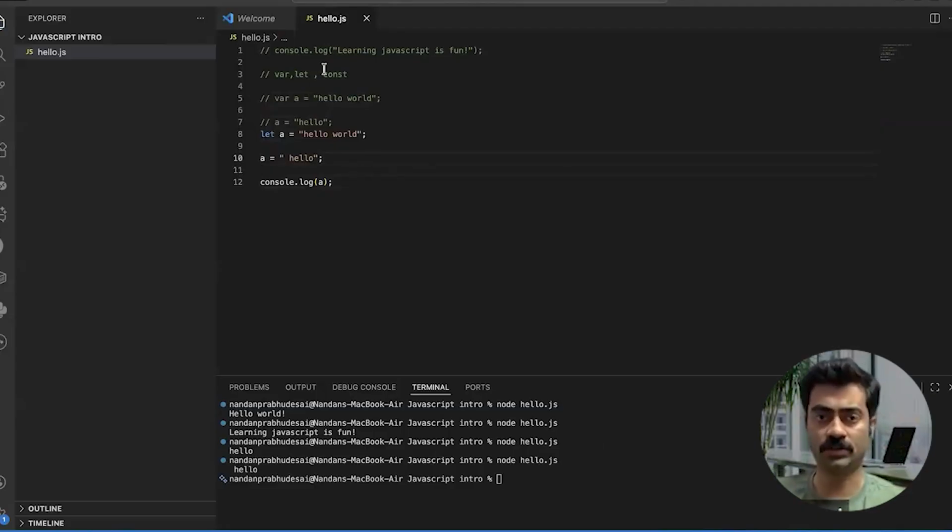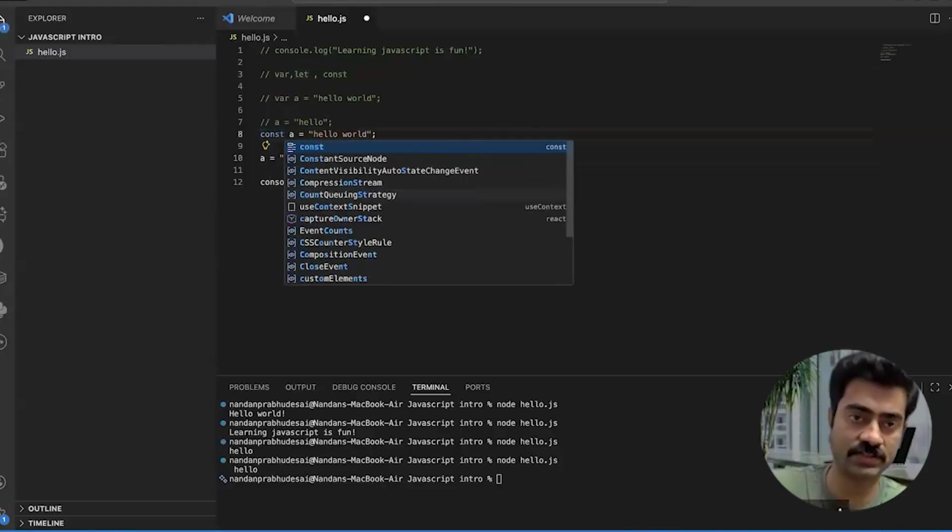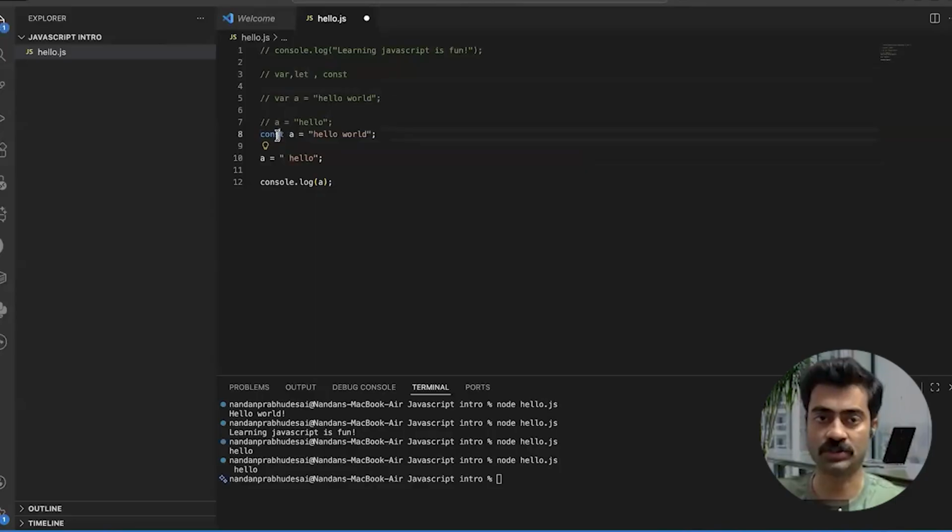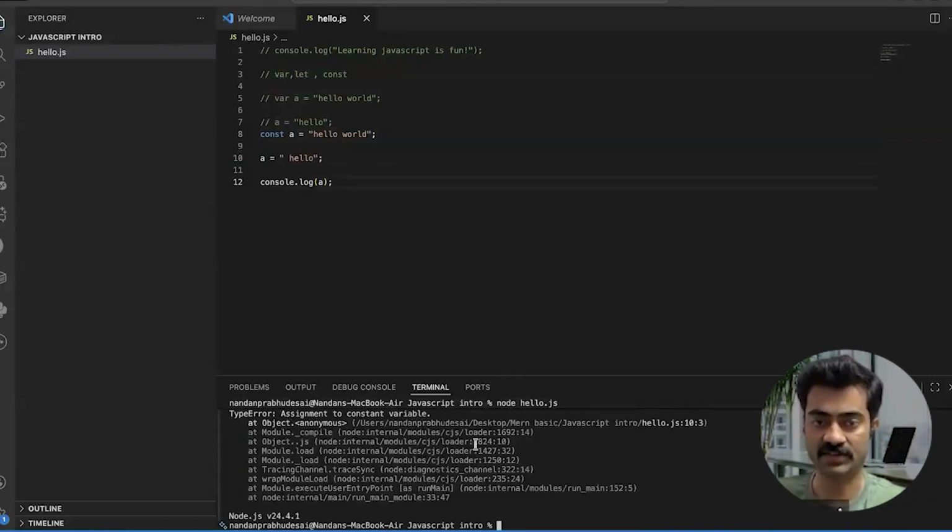The term const is used to define constants. Let's say I have some constant in my application, like the value of pi, which will not change anytime. Those types of values I can store using const. So let me define this text hello world using const. Now I'm trying to redefine the variable a, which is defined using const, to some other string. Let's see if this is allowed. I will rerun this, and yes, it gives me an error saying assignment to constant variable is not allowed, since constants cannot be reassigned.